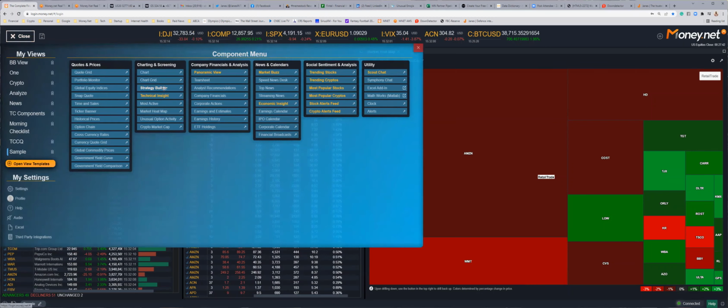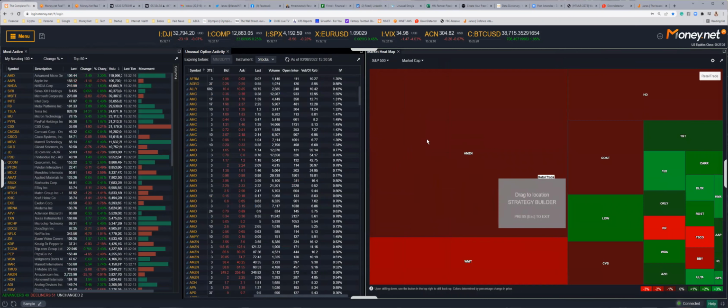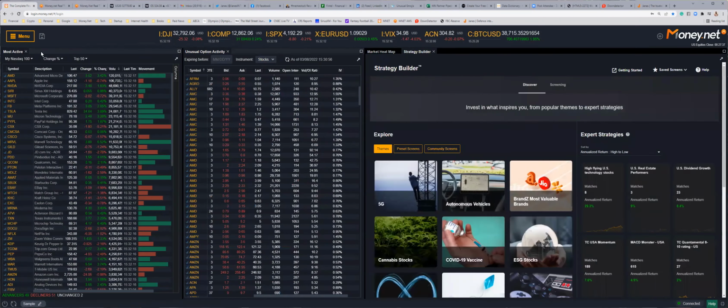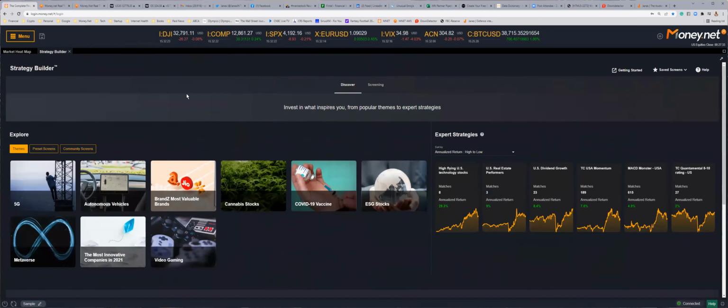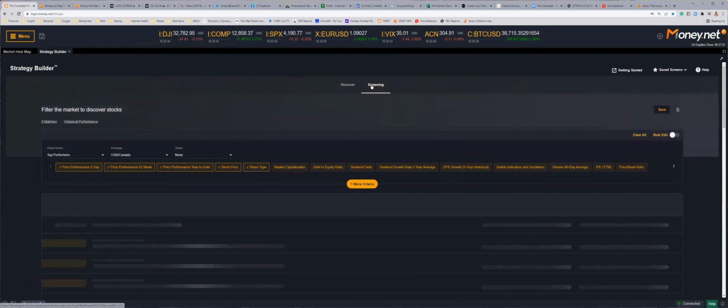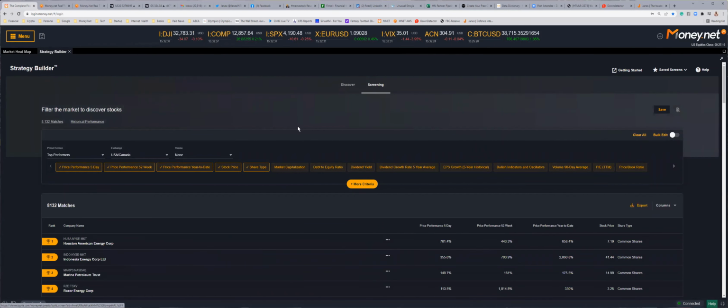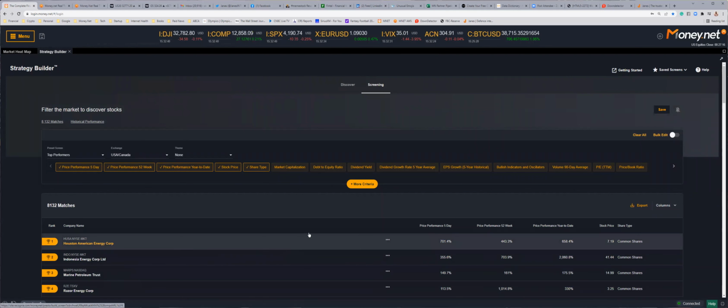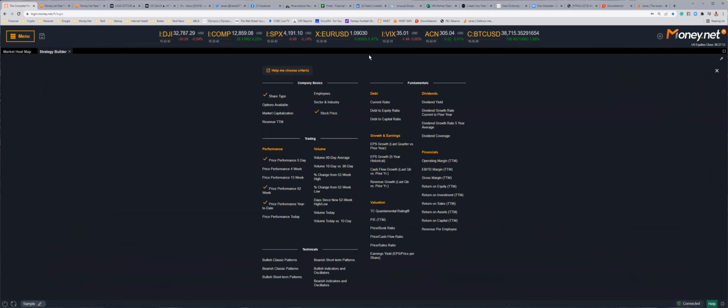All right, let's get into some of the cool stuff. Strategy Builder. This is one by Trading Central. I like to think of this as our screener on steroids. As you can see, it's by different themes or strategies, or you can just screen for yourself by clicking on screening. And you can see here, we've already got one prepared, or you can click on more criteria. Lots of criteria here for the technicals as well as financials. If you're looking for a bullish pattern, they'll pull it up for you. If you're looking for something with a low debt to equity, you can find that as well.